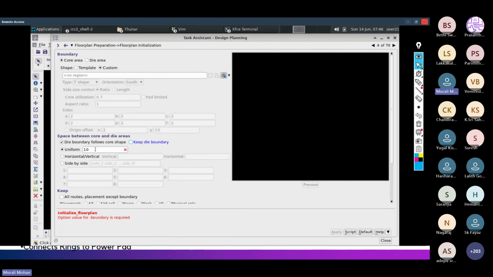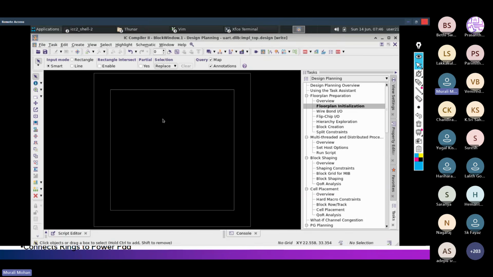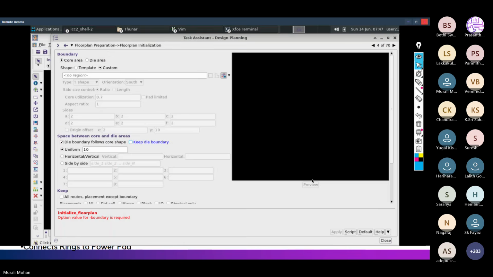Keep boundary for the core shape. So the offset I'm giving as 10, right? So just here I'm minimizing it. Second. Okay. So here I'm selecting this one. Next, I want to select here as a placement side grid. I want to select this. Okay. Now I want to minimize this one.